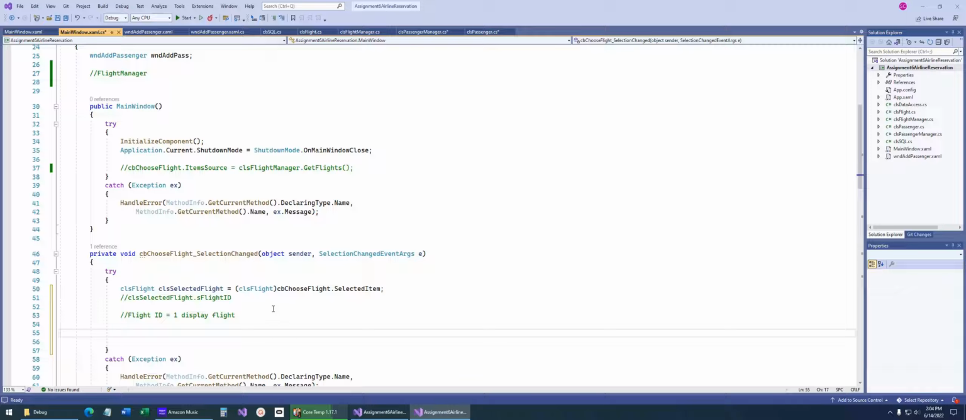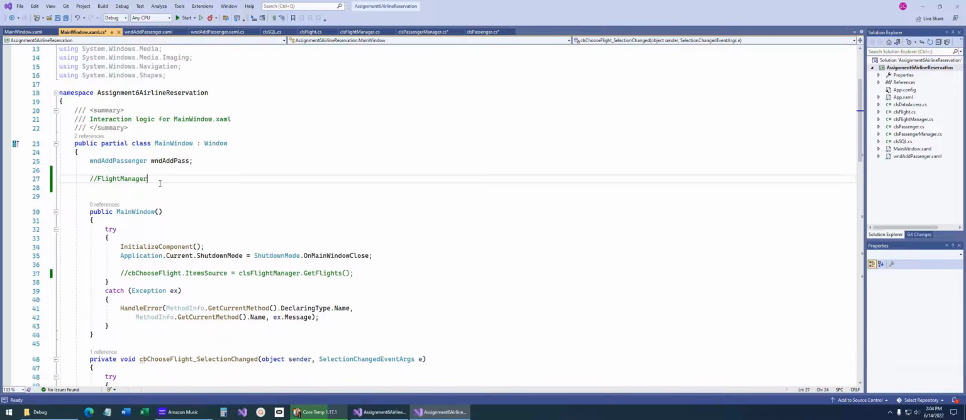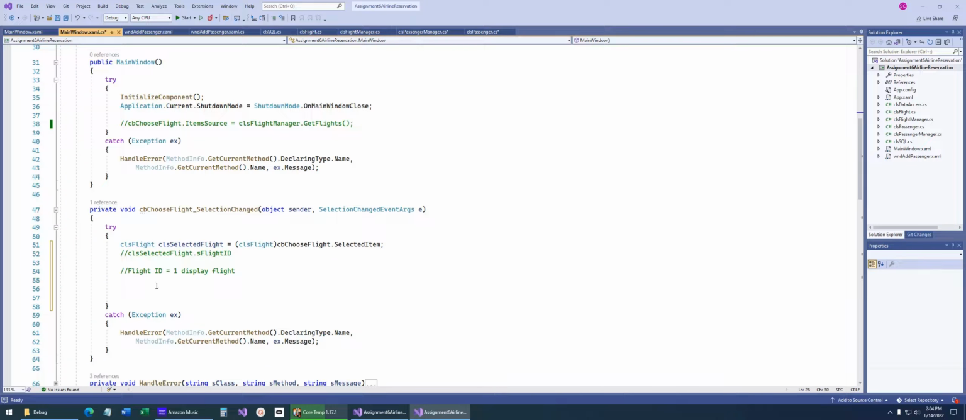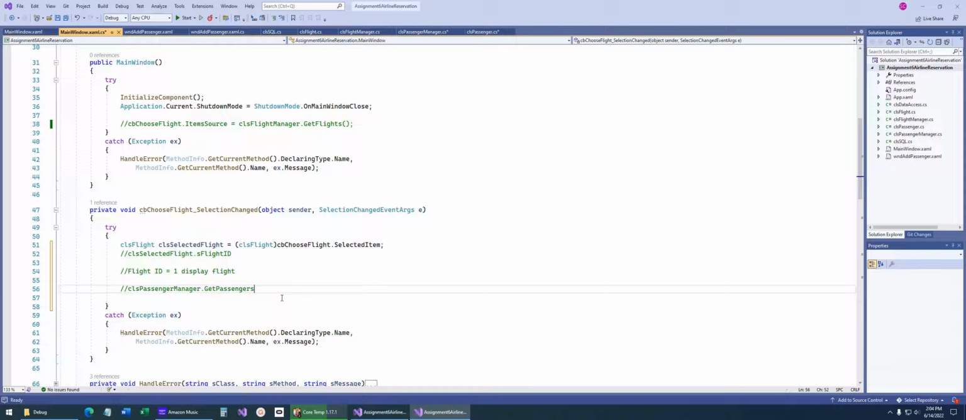So next what we need to do is just like we did up here for our flights, we need to get our passengers. So back here in the passenger manager class, notice how we had a passengers method. We want to instantiate a passenger manager class first. So just like we did here, we're going to create a passenger manager class. We're then going to use that, and we're going to call this get passengers method. And remember, it takes a flight ID. Well, where do we get the flight ID? Well, we just had that from right here. We had that selected flight object, and so we can just get that.